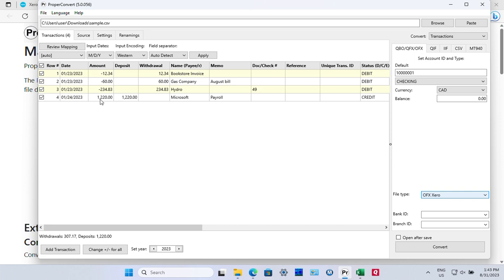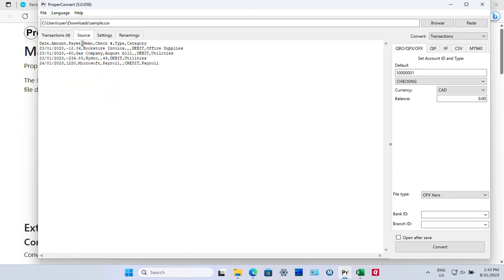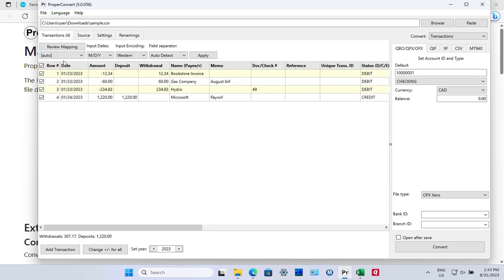Your CSV file or Excel file may have different layouts. Different CSV files may have different layouts. The converter tries to understand your layout by looking at column names. In our case, we have date, amount, payee, memo, check number, type, category. So it tries to understand it and use those columns based on those names to extract transaction data.